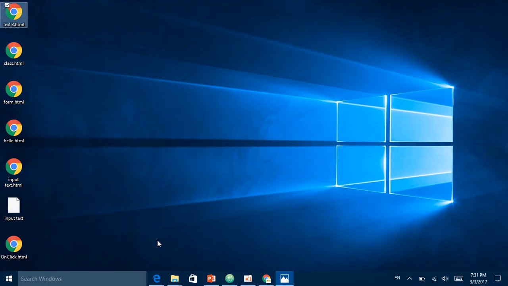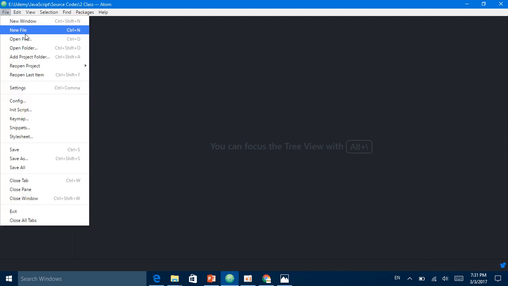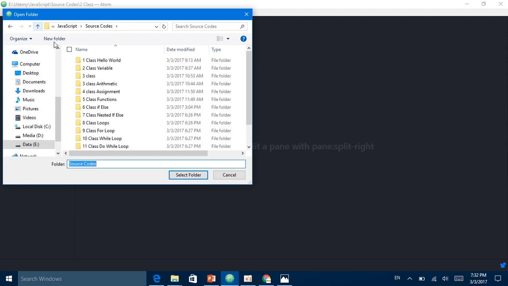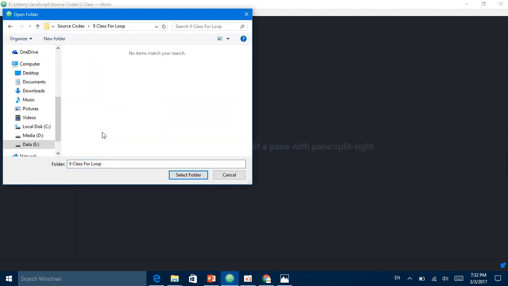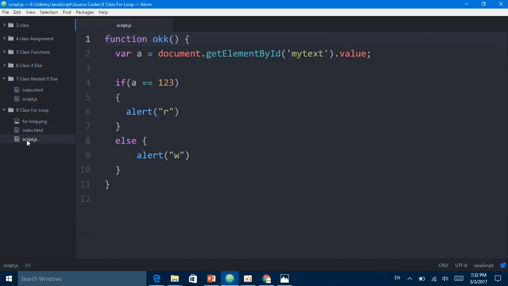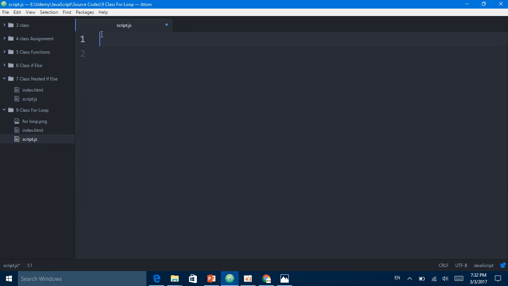Now come on the source code, and here I want to add a project back and class for loop and add it here, and here is my index file and here is javascript files. Okay, now I start for loop, and this is basically the condition of for loop.